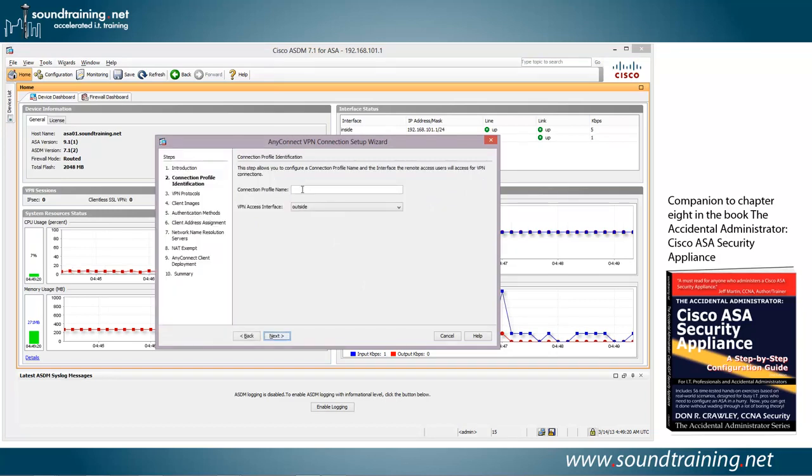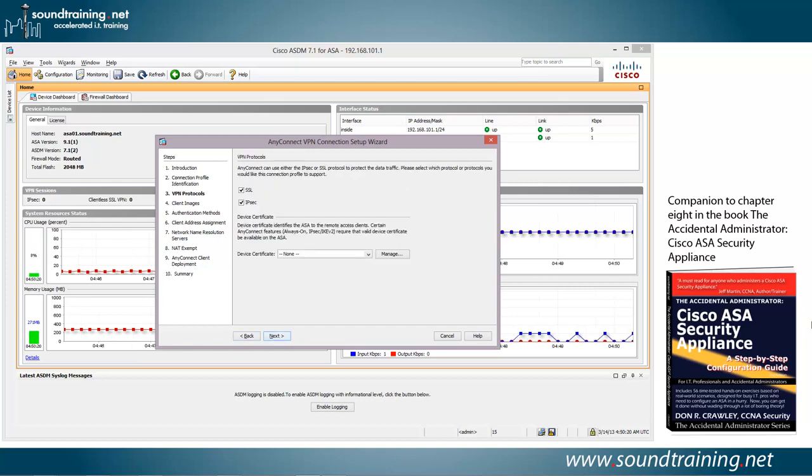And we need to create a connection profile name. And this would just be something that your users would see when they connect to the AnyConnect landing page. So give it something that makes sense, like maybe account reps. And click Next.